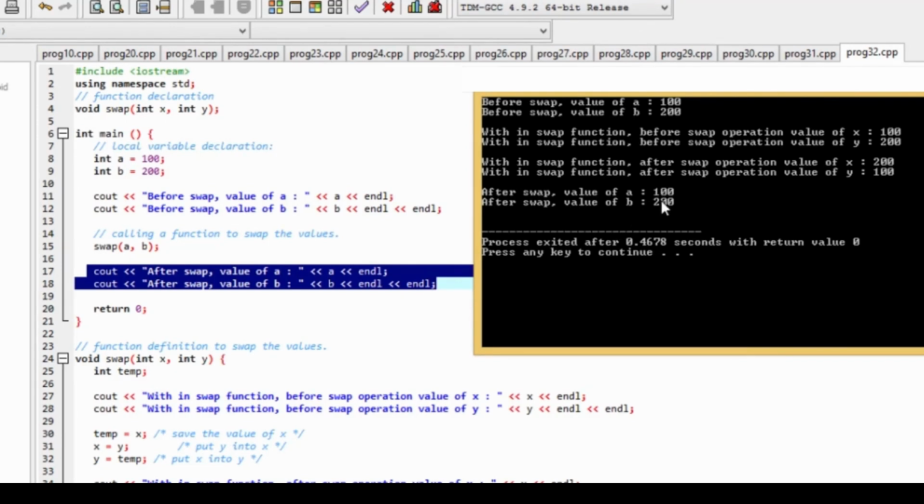So this is known as call by value. That means the values of the variables a and b have got passed to the variables x and y respectively. I think now the logic of this program is clear to us.